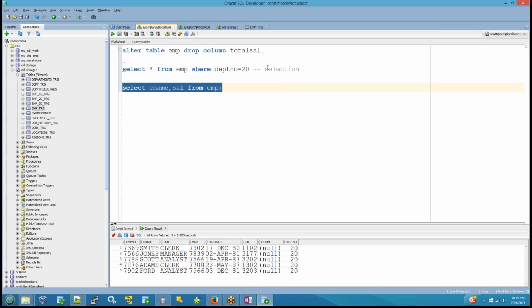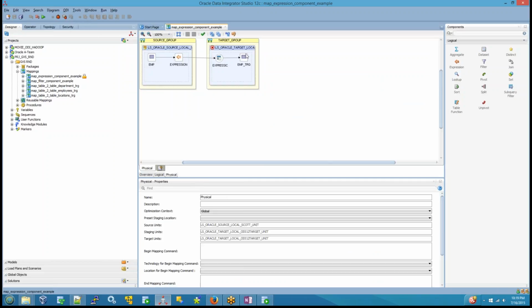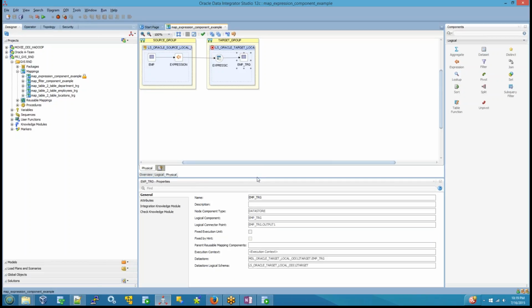That means the projection. So this is called the projection. Projection means only a subset of the columns. The selection means a subset of the data. That's why the selector component is automatically reusing these attributes. Okay?